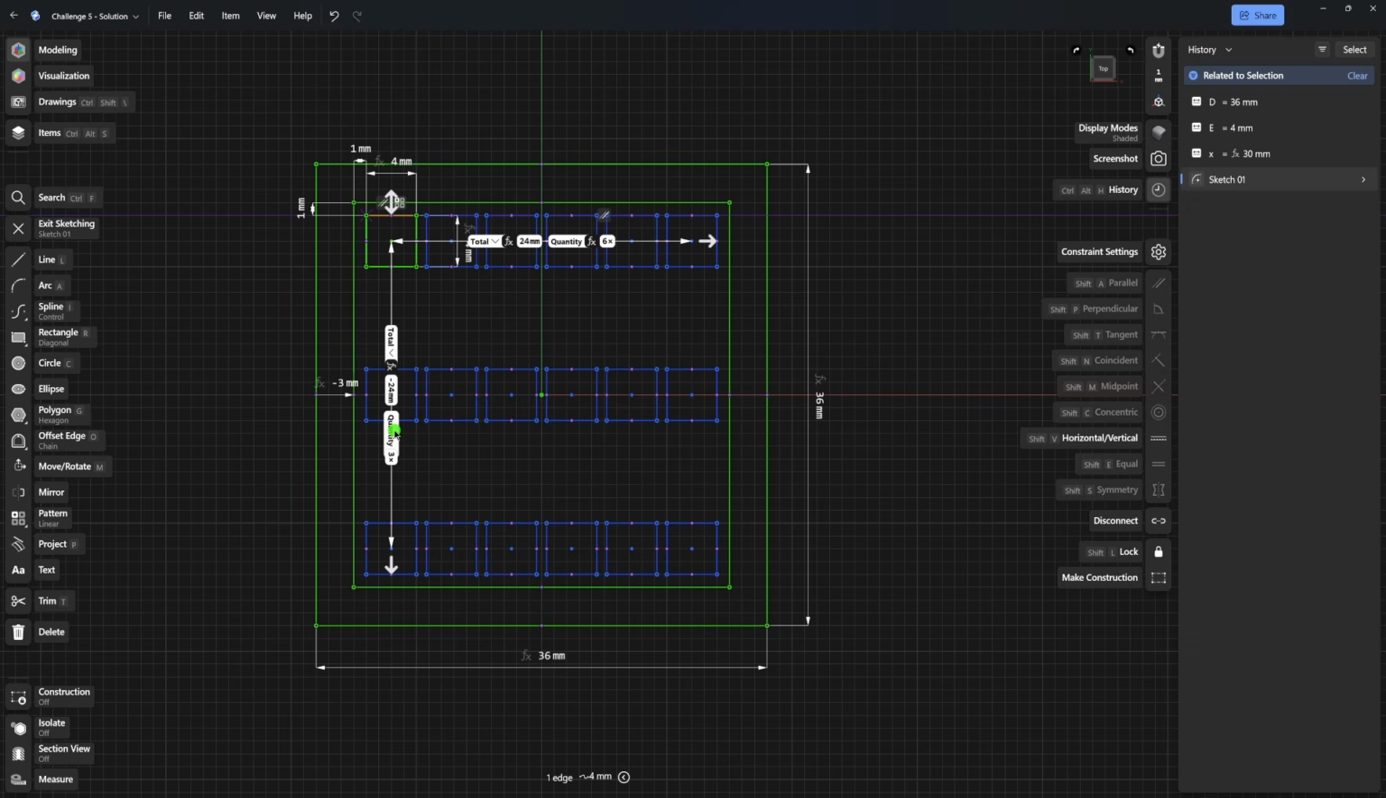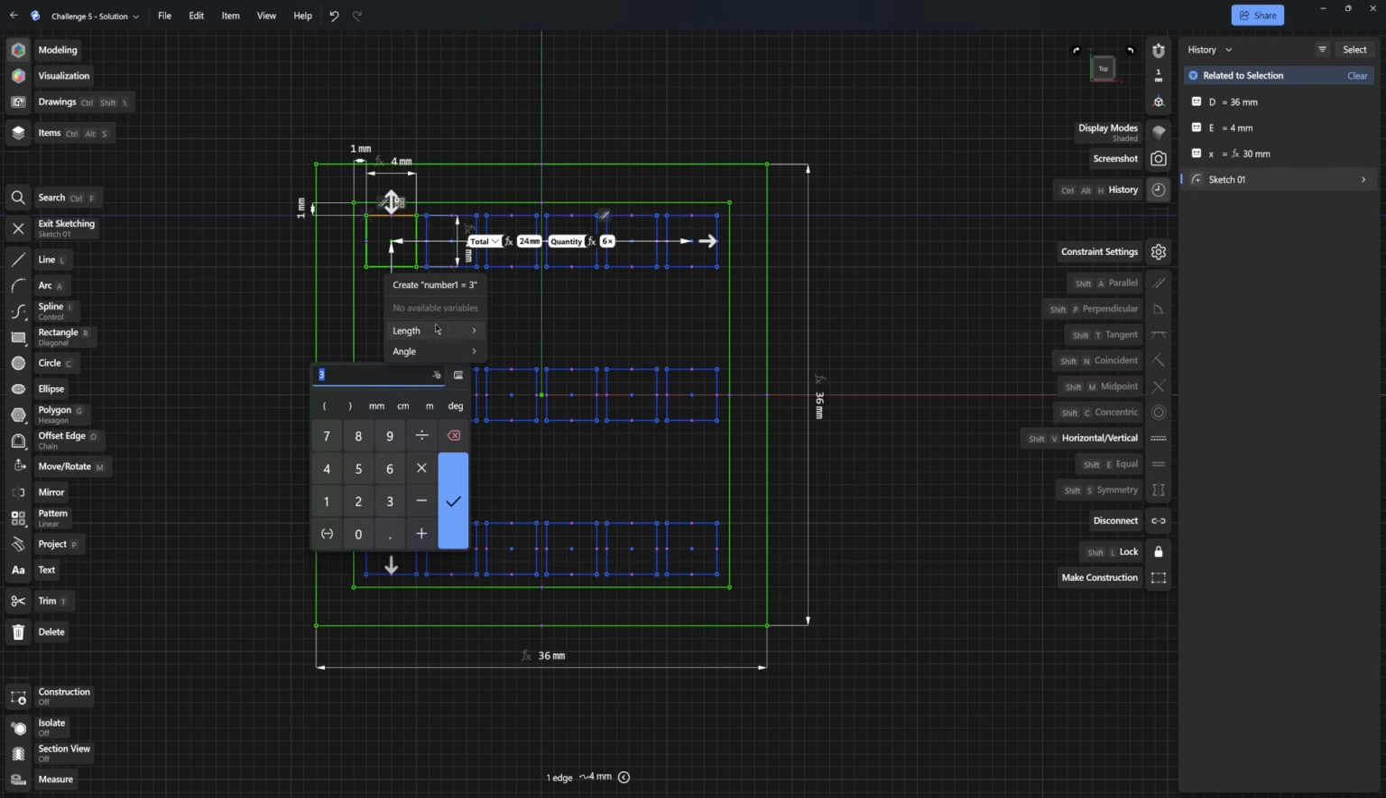Change quantity to x minus, x divided by dimension of tile plus 1 millimeter.